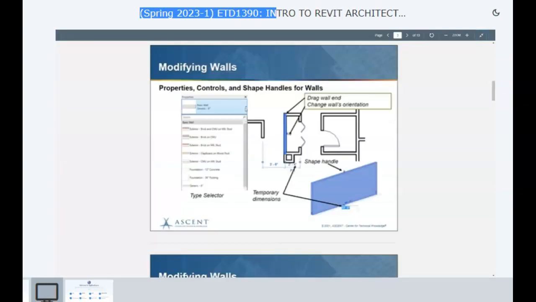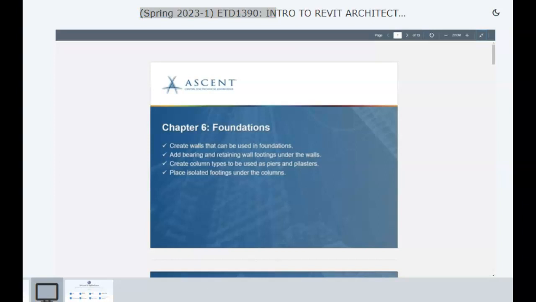Start punching into the ground. Use things under and foundations, add bearing and retaining wall footings under walls, create column types to be used as piers and pilasters, and place isolated footings under the column. I think we get there over like week 9 or 10, where we start working in this direction.